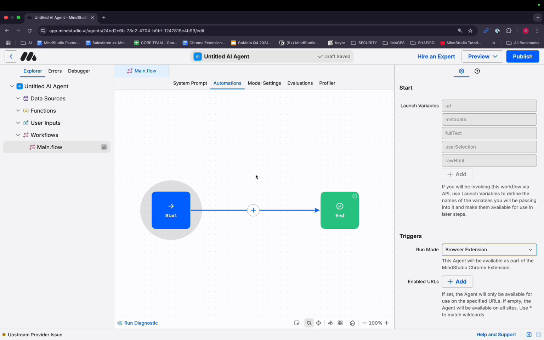And so whenever this agent is called by pressing a button on a website, we get these variables passed. What's the URL? What's the metadata behind the, in the code, the metadata of the file, the full text that's visible to users. If a user is selecting anything on the screen, highlighting anything or right-clicking anything, we get that. And also we get all the raw HTML for this, right?